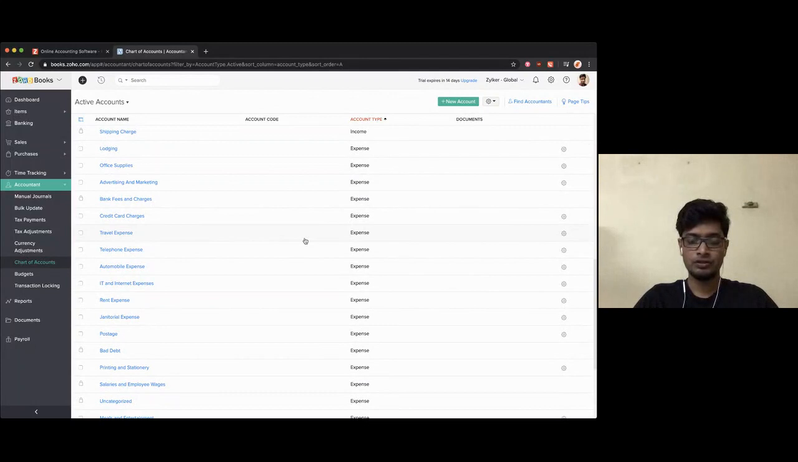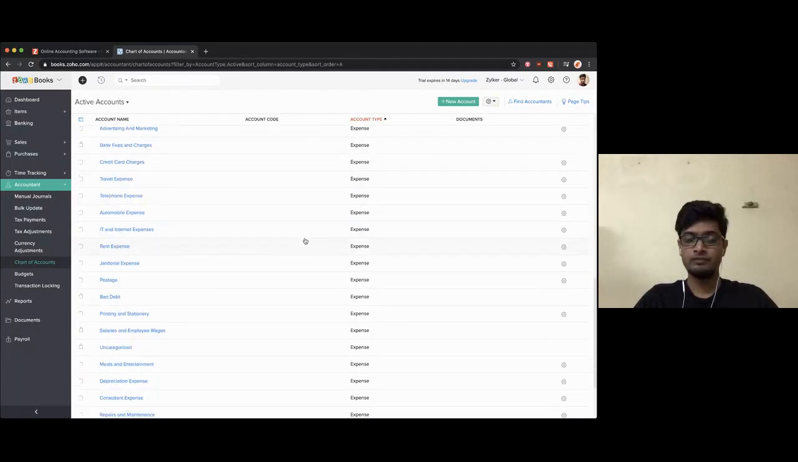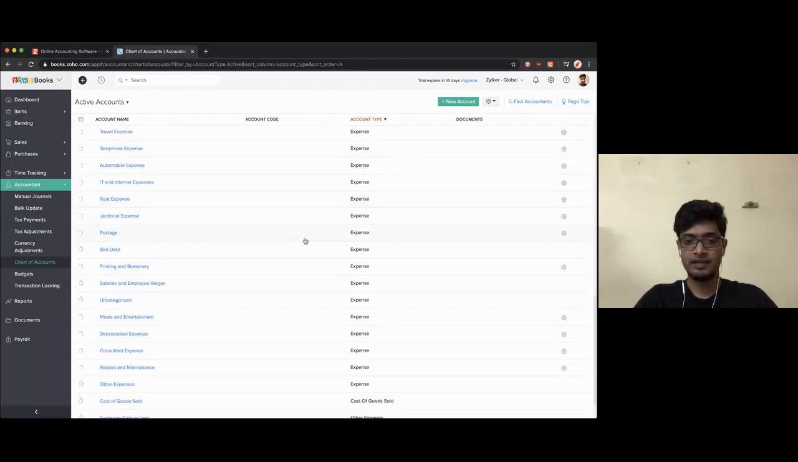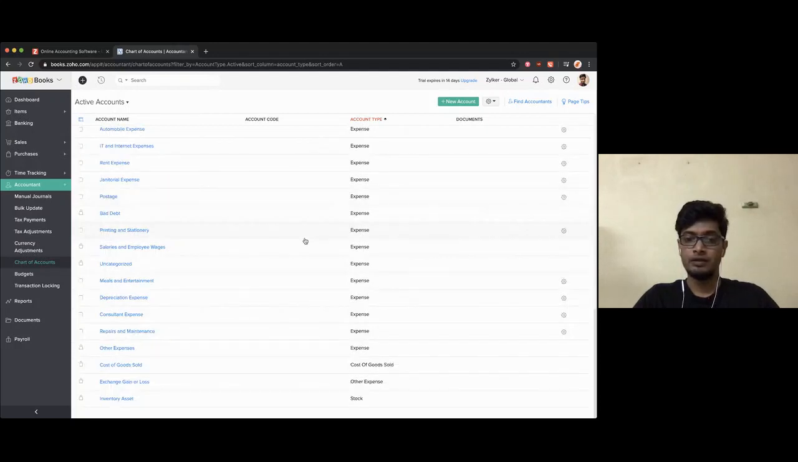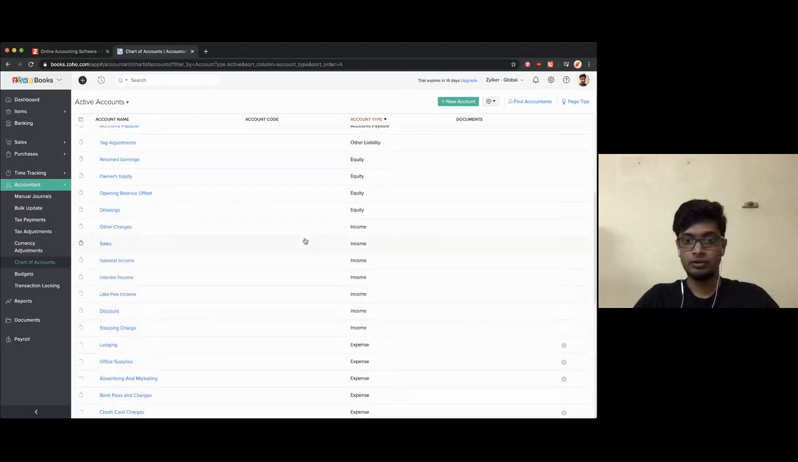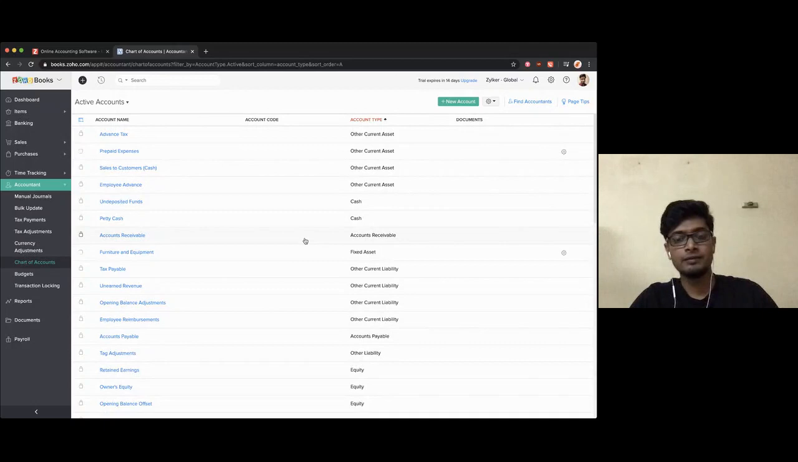There are accounts of different types. You will be able to see accounts of expense types, liability, your cost of goods sold, income, asset accounts. A lot of account types are available, and all these are created by default. And you can also see that a lot of these accounts have this lock icon right next to them, which means that you'll not be able to delete them because they are there for a specific purpose.